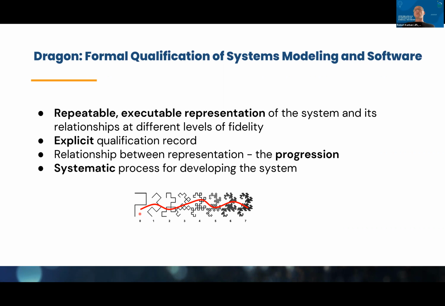So what we want to produce is a repeatable, executable representation of the system and all the relationships at those different levels of fidelity, as you go along the system development process. What we also want is an explicit qualification record. There are always audits where people come in and we have to demonstrate that there were changes, this is what we developed, but can we trust that thing that we produced? If it's all ad hoc, email chains and Excel, it's hard to show that qualification record.